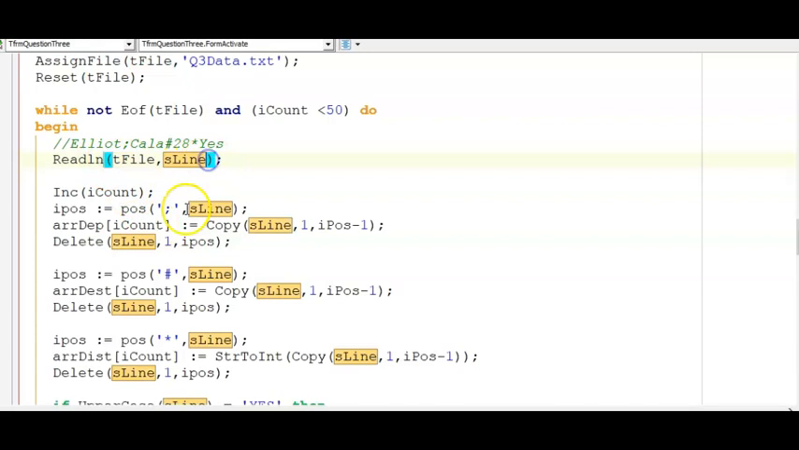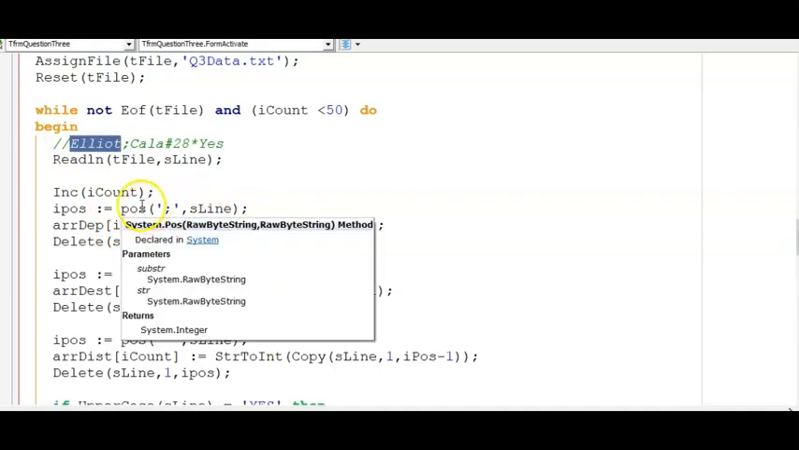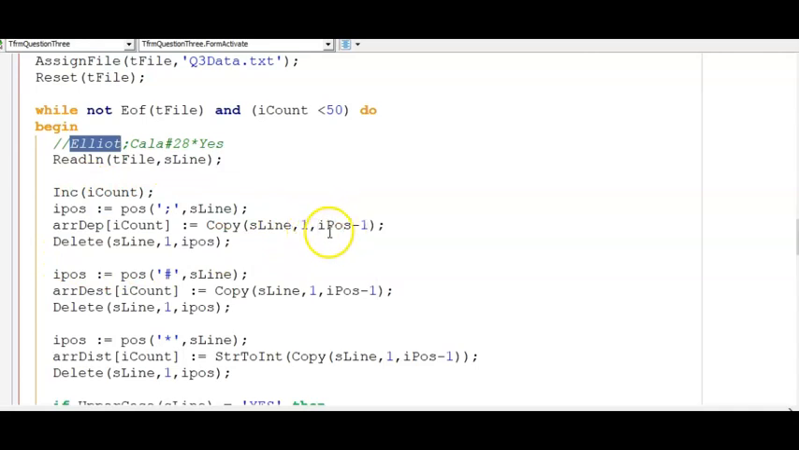Then we have readline into the string. This is a recommendation: I always copy a line from my text file into the while loop so I can see what I'm dealing with. So the first thing we want to find is the semicolon. My pos is finding the semicolon, and then I'm copying out everything up to, but not including, the semicolon. That's why I have ipos - 1 here.